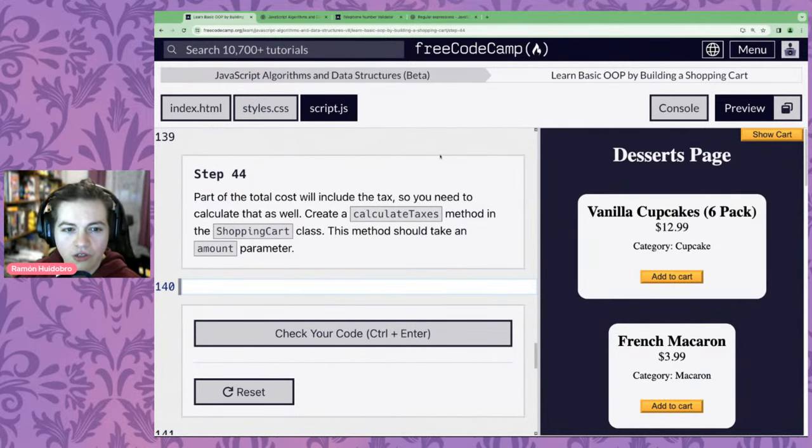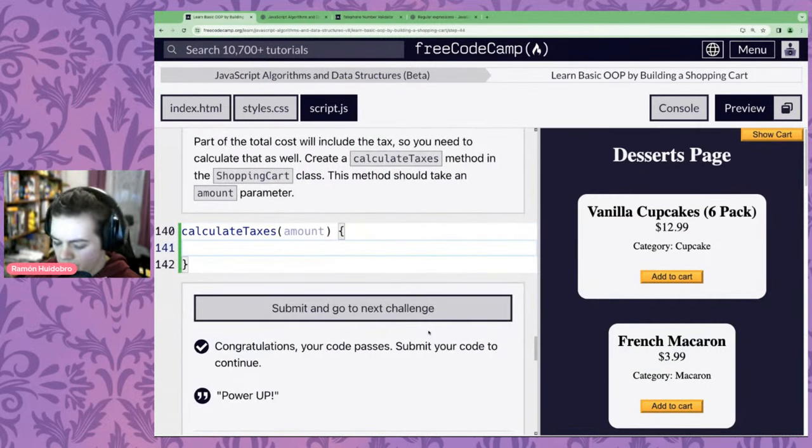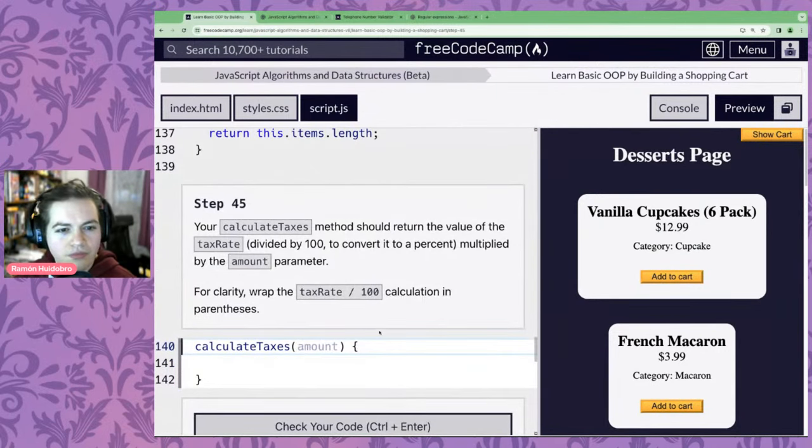Part of the total cost would include the tax, so we need to calculate that as well. So we're going to create a new method called calculateTaxes. Taxes. Okay. So this will take a parameter called amount. Don't think we'll implement it yet. I don't know what amount is yet, but I bet we'll find out. So we will return the value of the tax rate divided by 100 to convert it into a percent, multiplied by the amount parameter. For clarity, wrap the tax rate divided by 100 in parentheses.